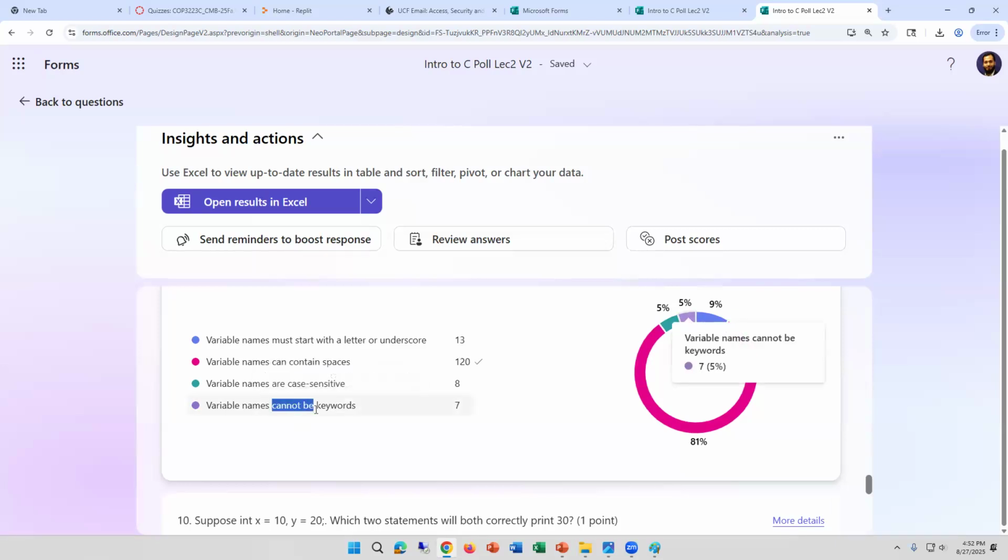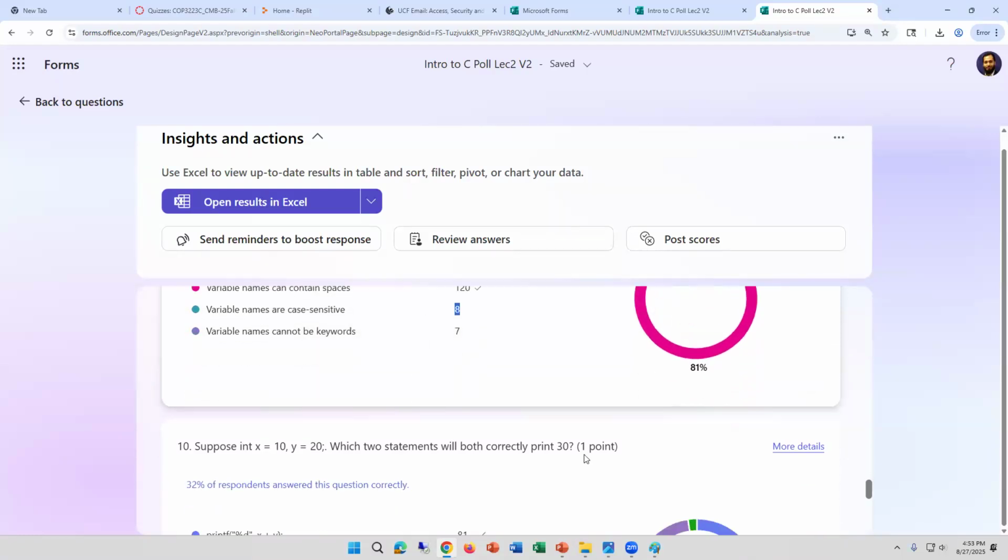But cannot be a keyword. This is true that it cannot be a keyword. So this is actually correct and so on. So still many of you answered wrong.